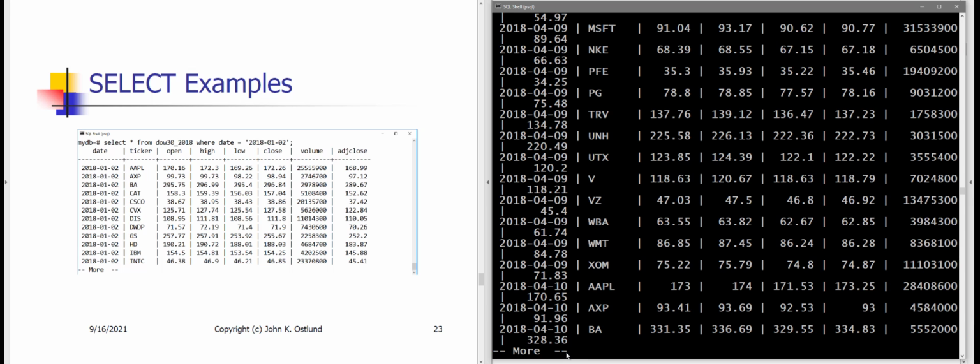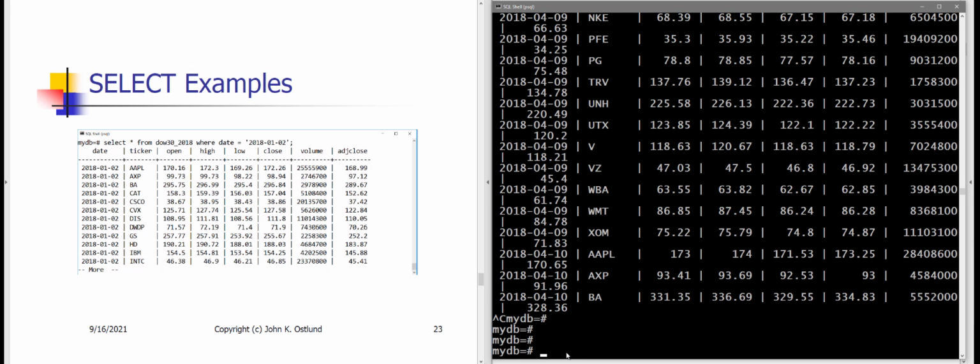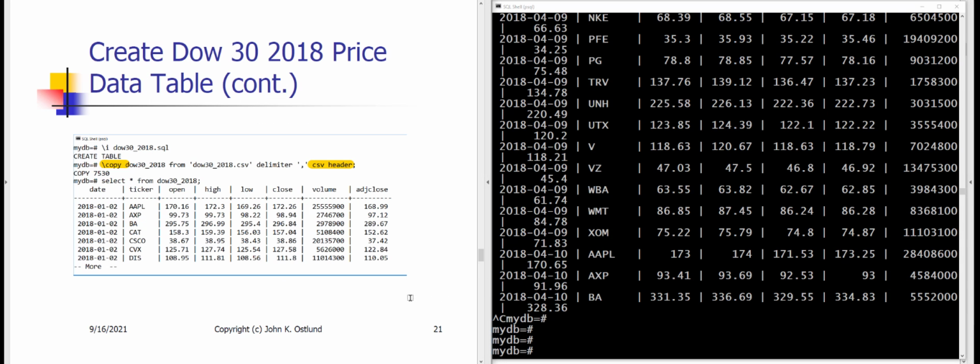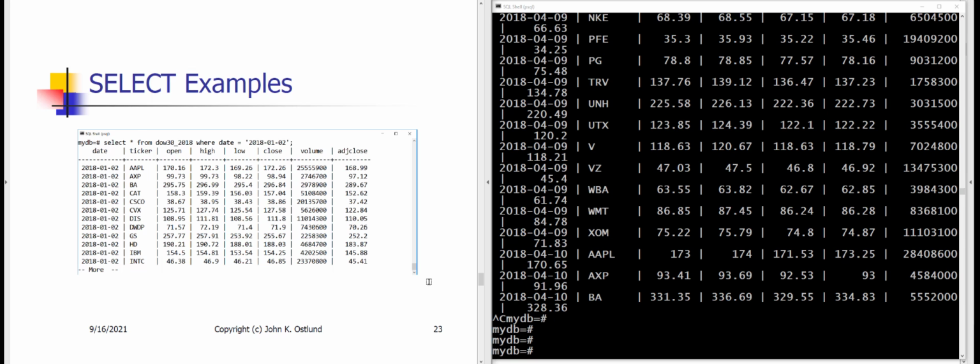Actually, I'm sick of looking at this. So I can also press Control-C to get myself back to the prompt. And there are however many lines there were. We were told that there were 7,530 lines of data.